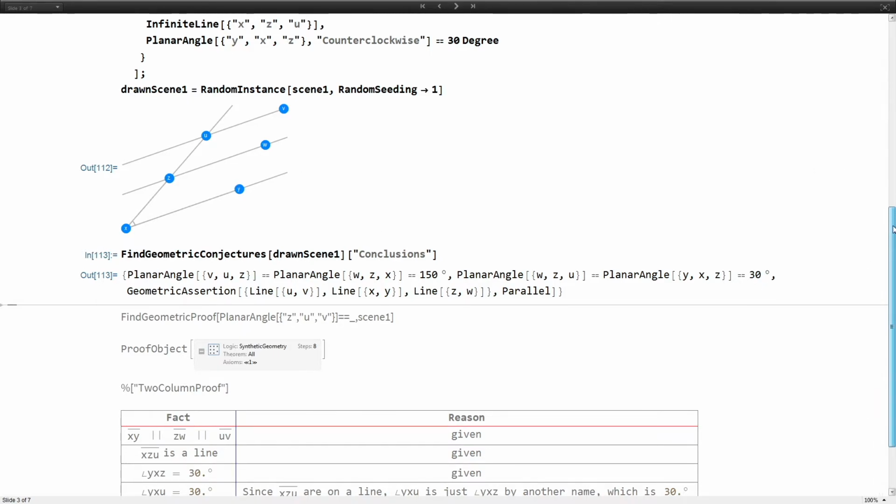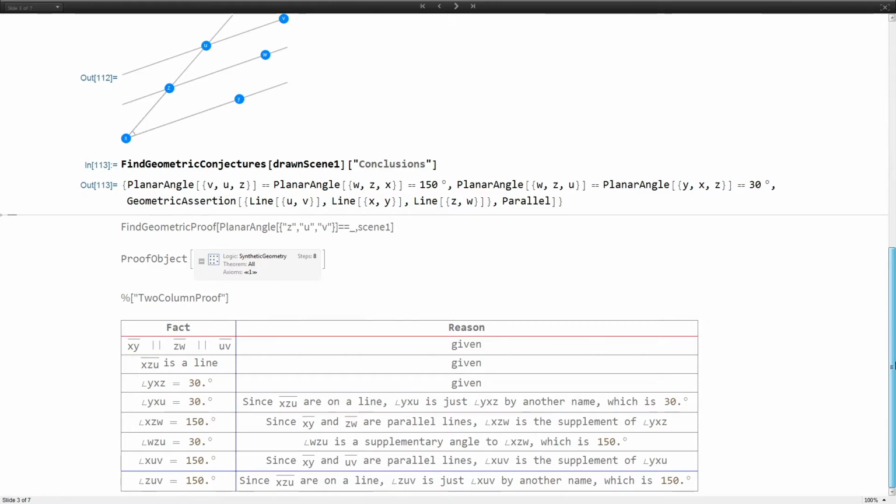And if we want an automated proof, I don't have code to actually run on this, but at some point this will be available. You'll return a proof object, and then you'll be able to format it where you'll have facts and reasoning, and at the bottom you should get what you want. So since X, Z, U are on a line, ZUV is just XUV by another name, which is 150 degrees. And that should follow from these things up here.